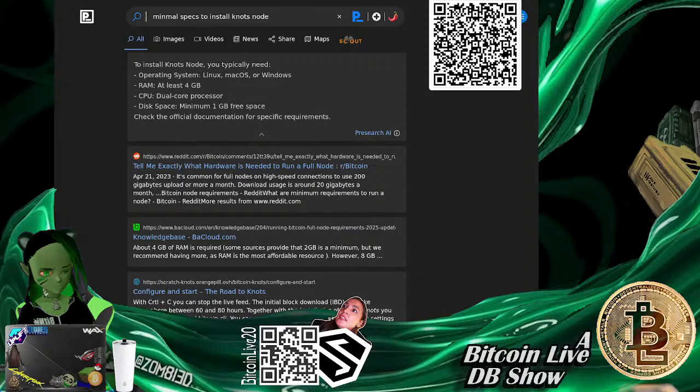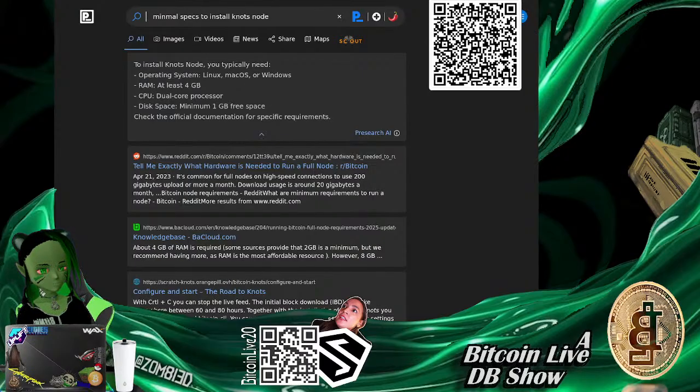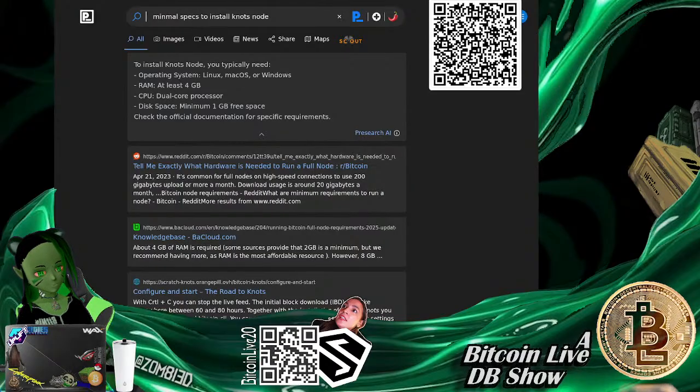Okay. So, and I believe we'll get into that here a bit. I just wanted to show you guys, first thing we're going to be talking about is Bitcoin Knots. So it's saying here that tech specs is any one of the three major operating systems, some form of Linux, Mac OS, or Windows. And believe it or not, if you're using Ubuntu or you're using Debian, you're going to have a hard time.